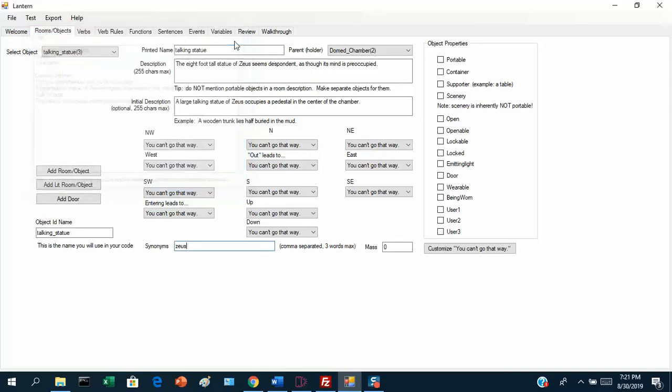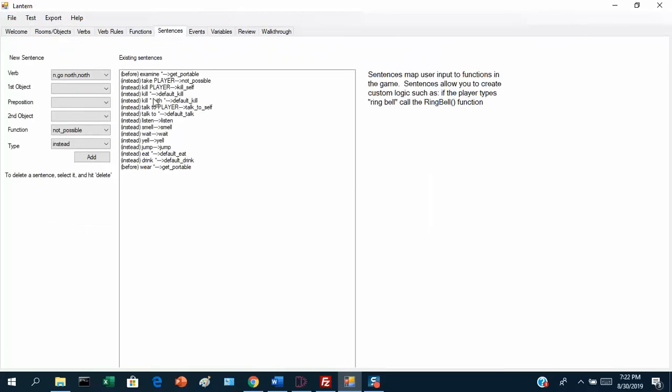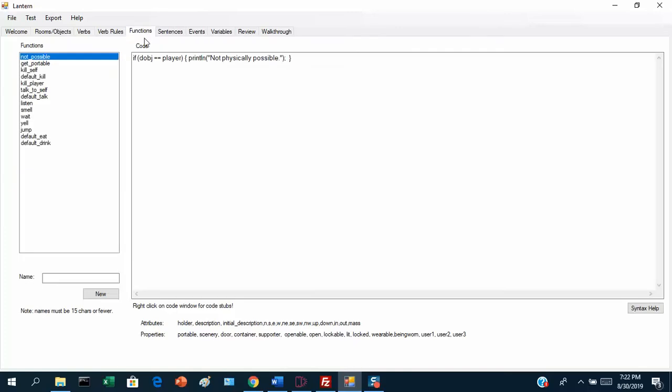Why did it print out that? Well, let's look at our sentences, and you'll see that if we try to talk to ourselves, it calls the talk to self function. If we talk to anything, the star means anything, then call the default talk function. So what does the default talk function do? It says print line that fails to produce an exciting conversation. So if we try to talk to anything other than ourselves, it just says that fails to produce an exciting conversation. So what we need to do is add some functions for talking to Zeus.